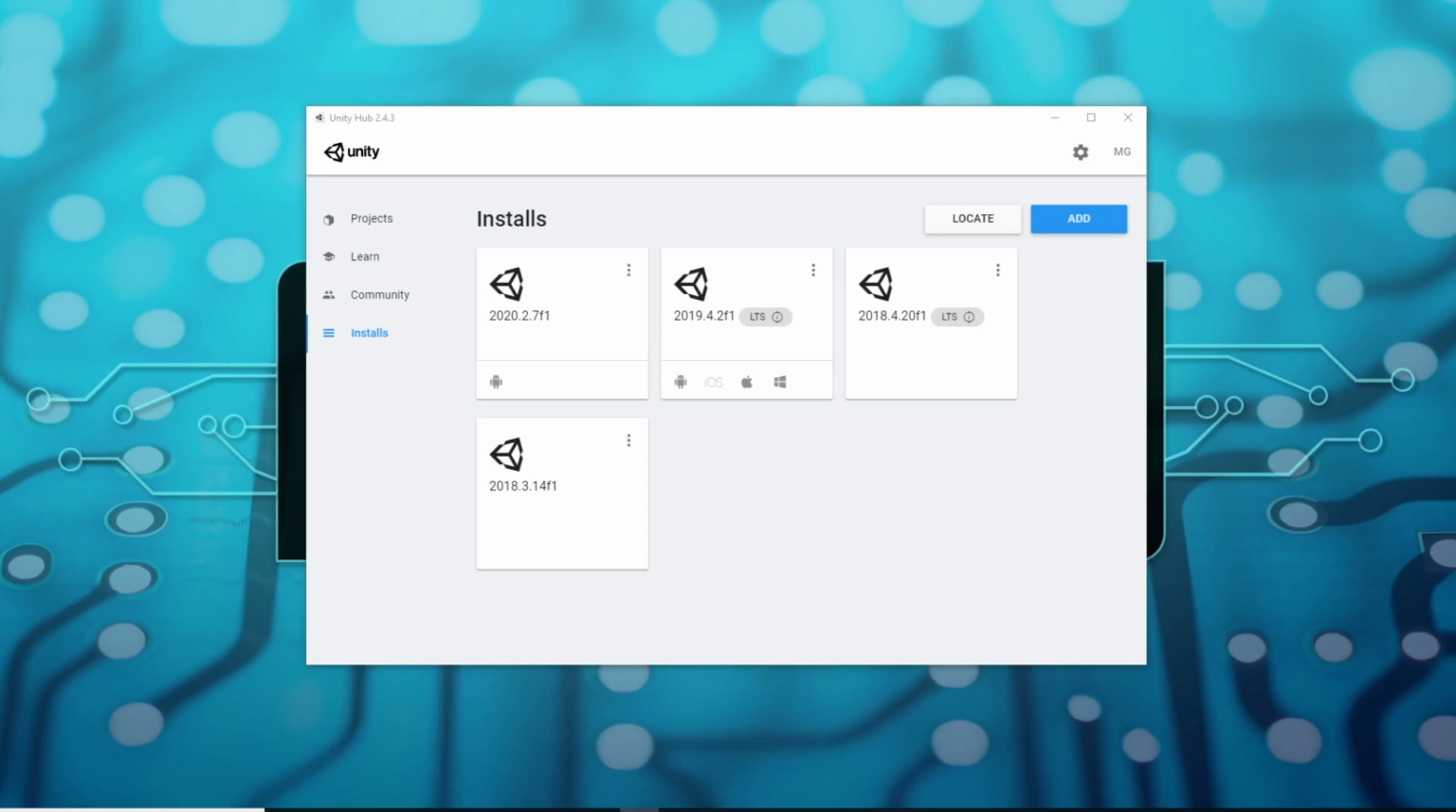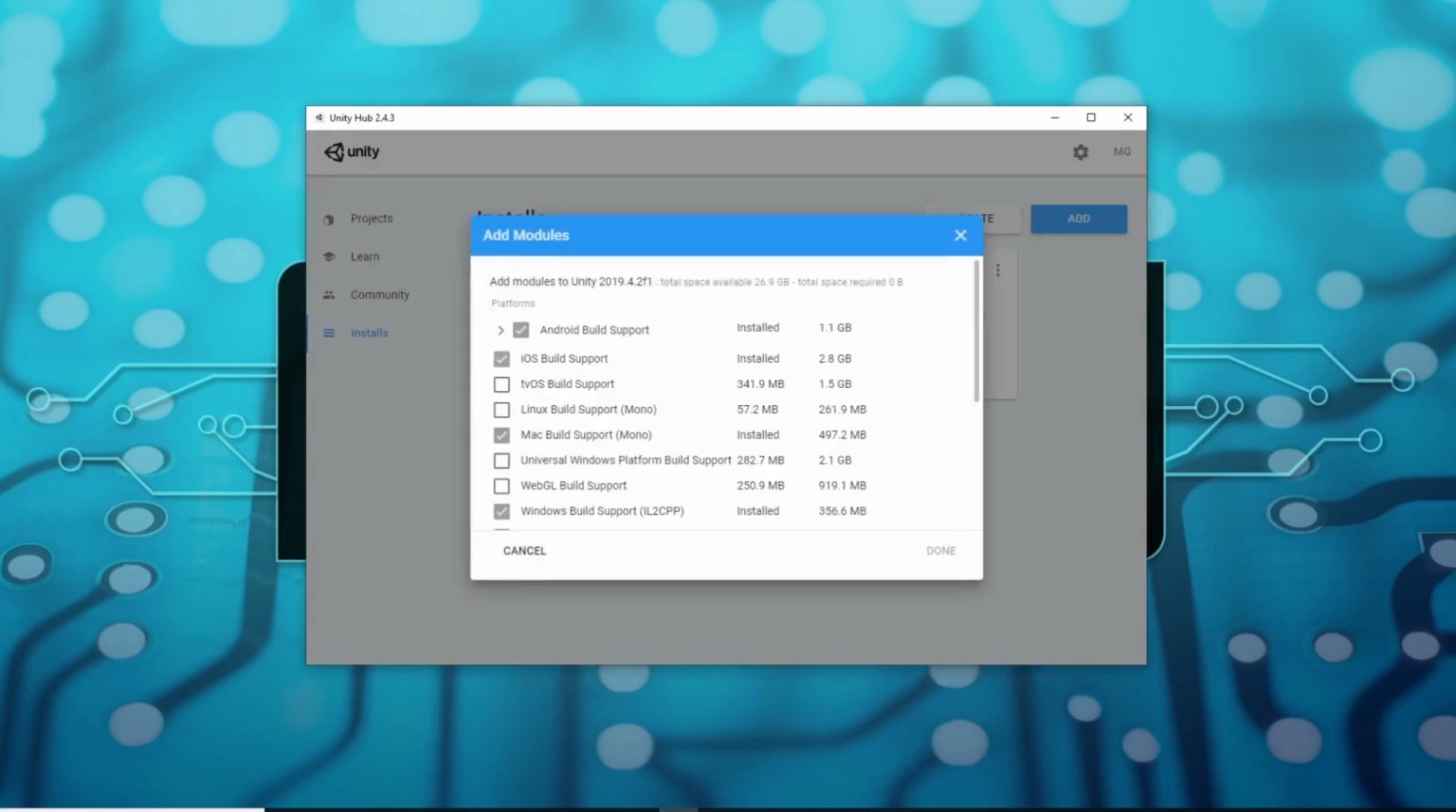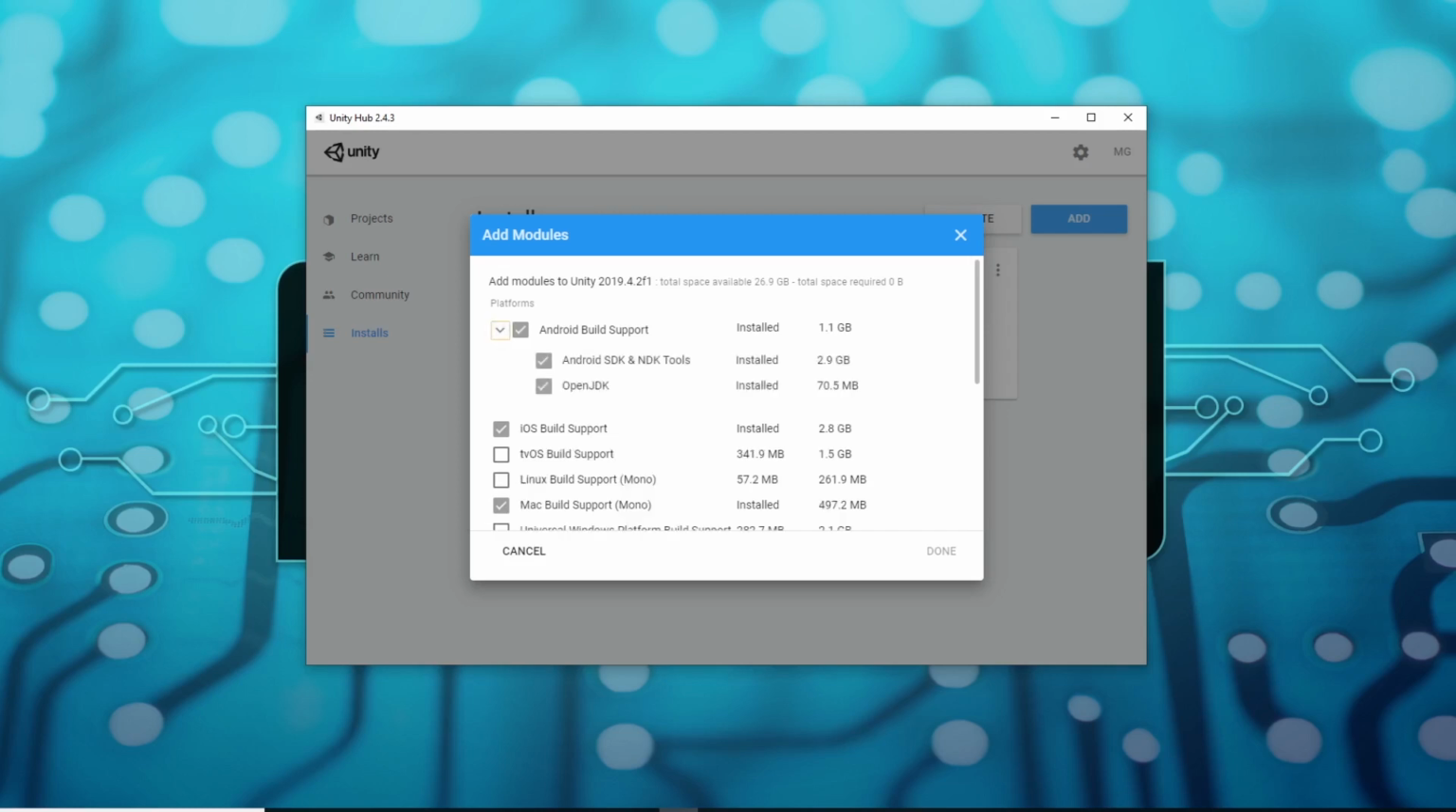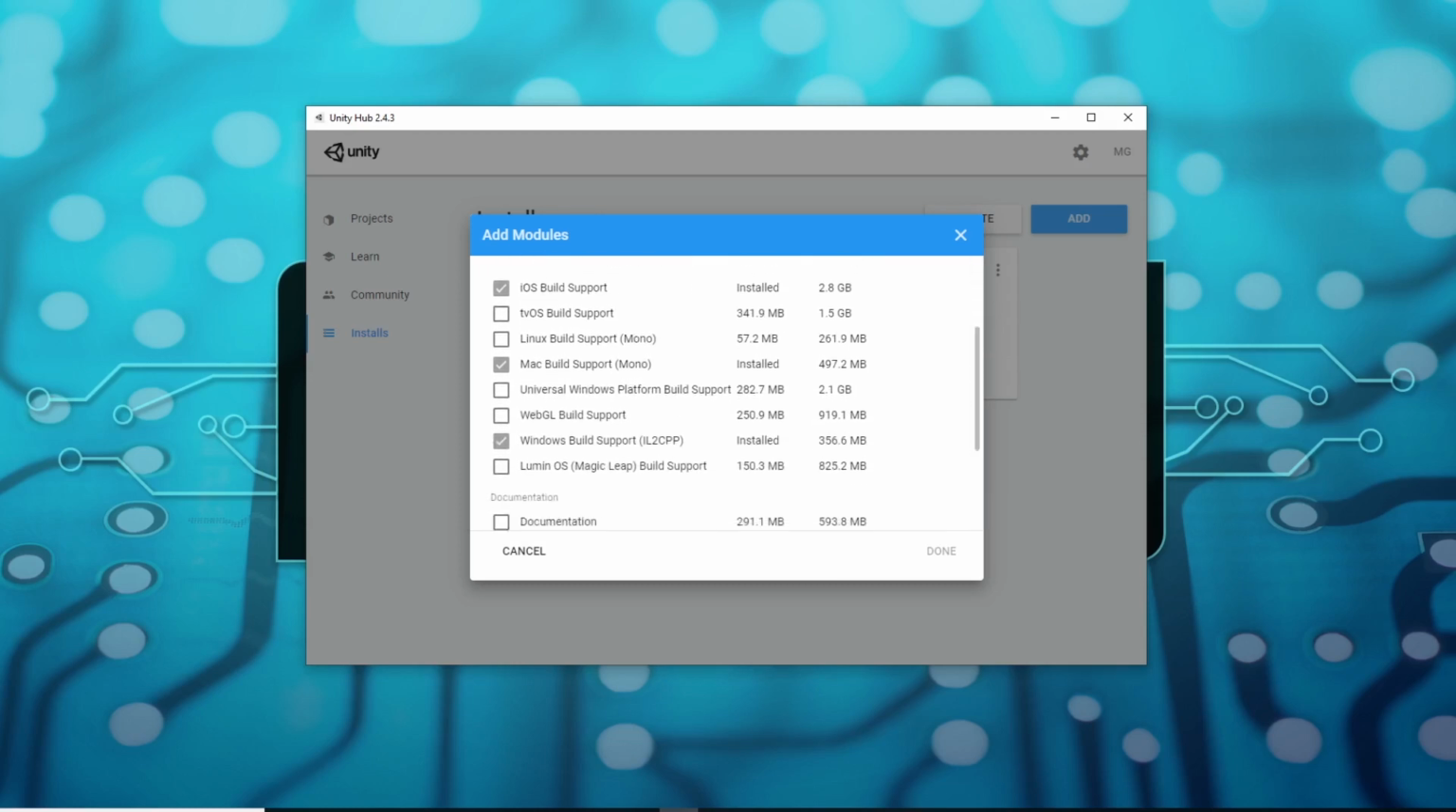You will also need some modules installed. So you can click on Add Modules up there after you get it installed, or you can do this while you download it. You want to make sure that you have Android build support, and you want to make sure that you have Mac build support as well.